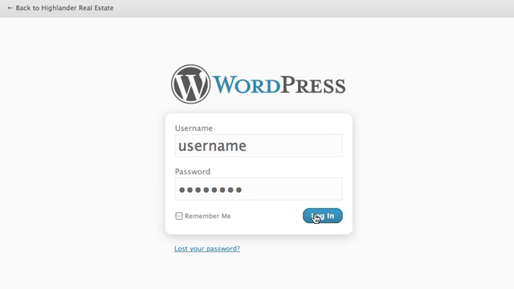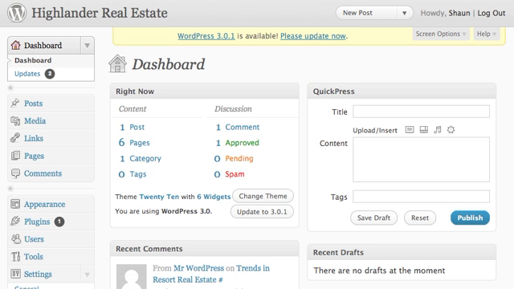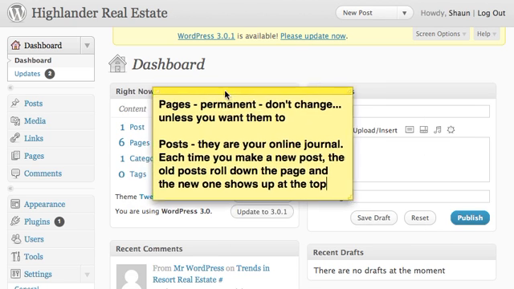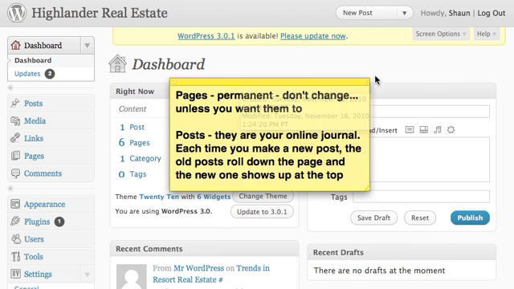So let's go inside and take a look. Okay, and here we are inside. This is what your admin dashboard looks like. First thing that we need to talk about is the difference between pages and posts.